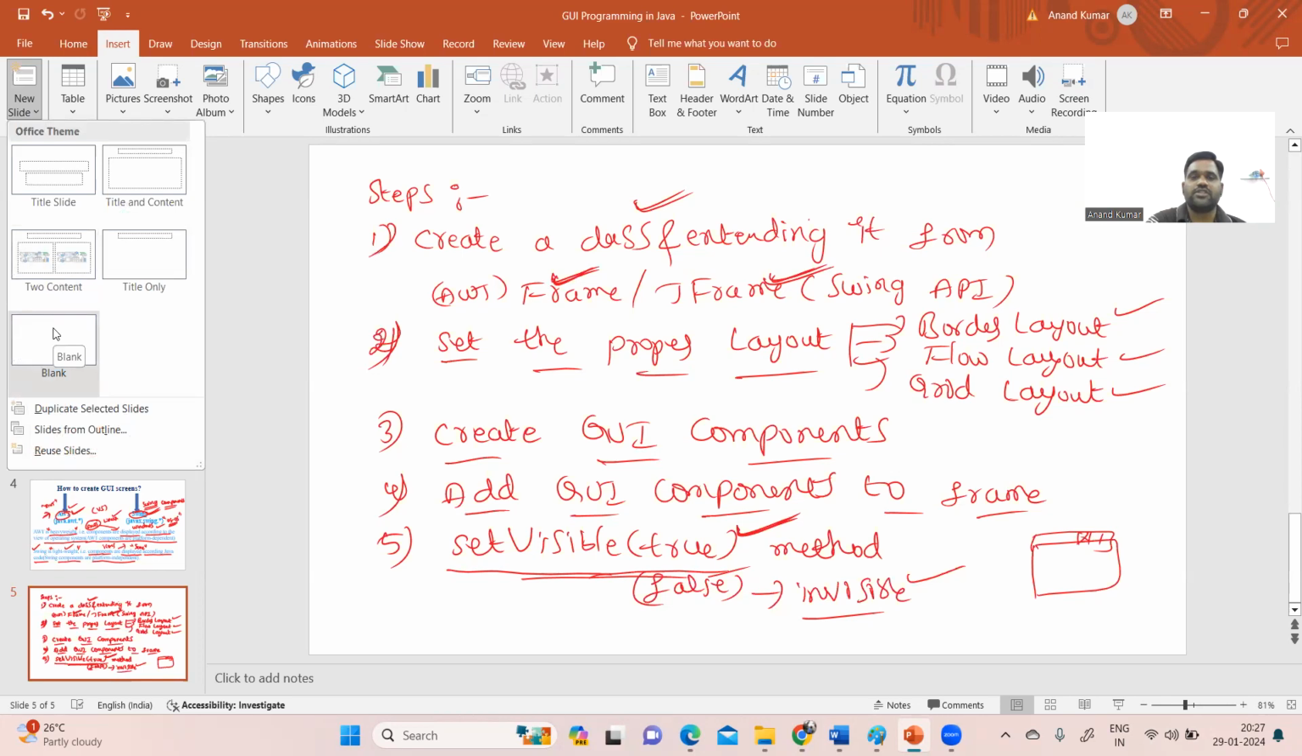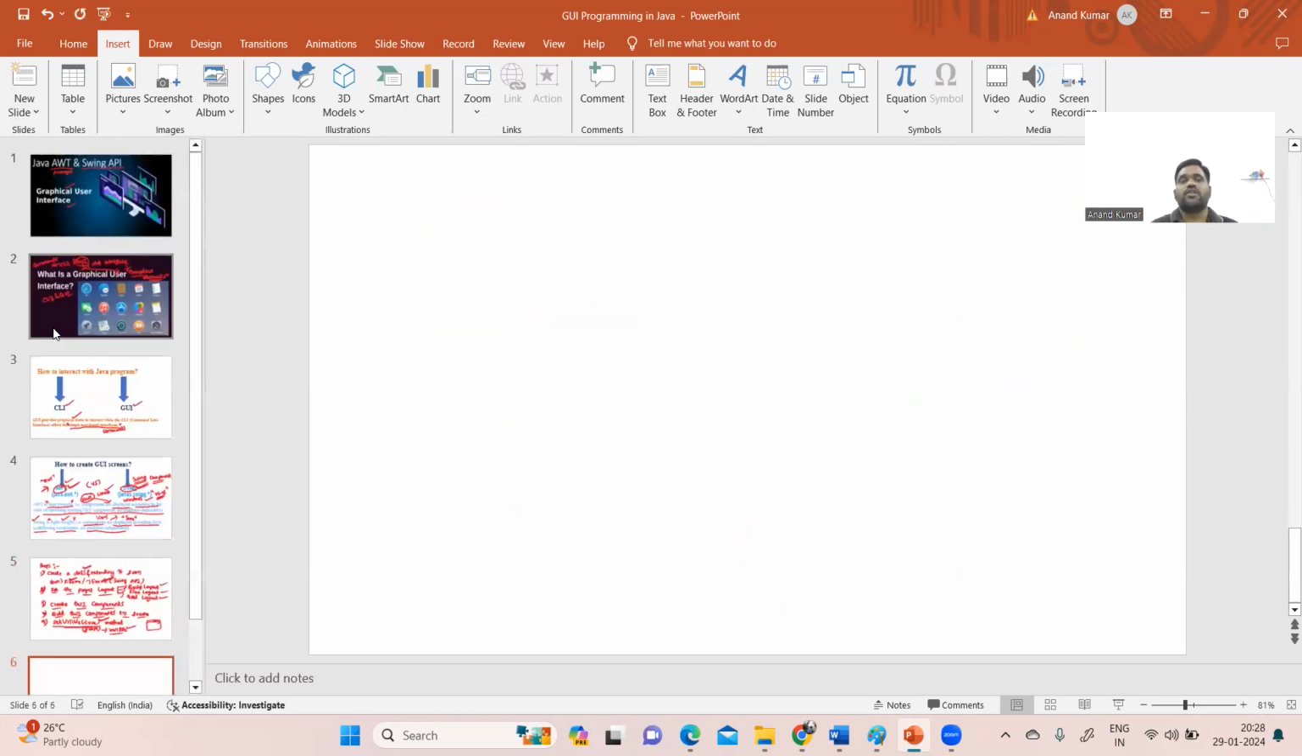Here we are missing the second point, right? I will explain the layouts. See, the first one I'm going to take is border layout.